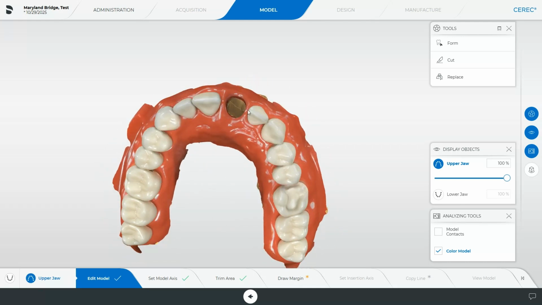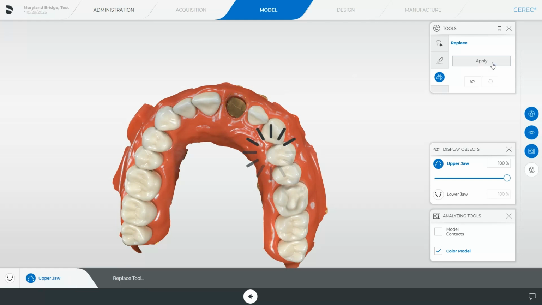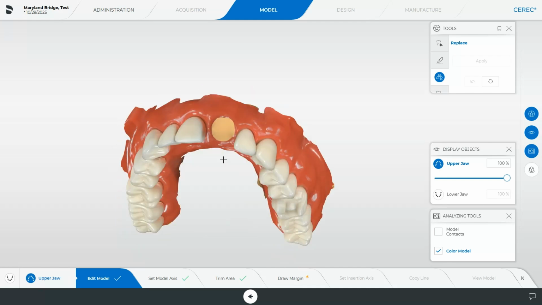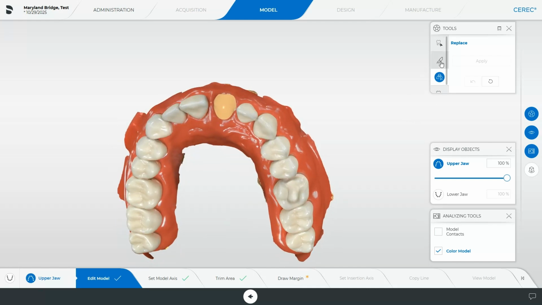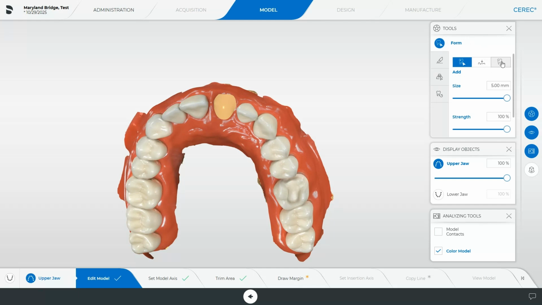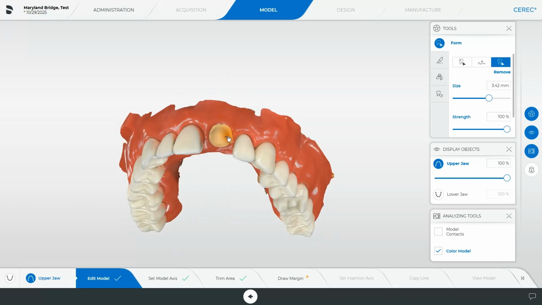So we have the extraction site here, and we're going to go to the replace tool, where you can kind of draw a little margin around that site and then hit apply, and it's going to replace that with something in the model that you can work with for the pontic shape, and it's going to open up the tool for forming. I'm going to go to the remove tool and create the shape or size of the pontic that you want, and you can create the shape for it right in the model.